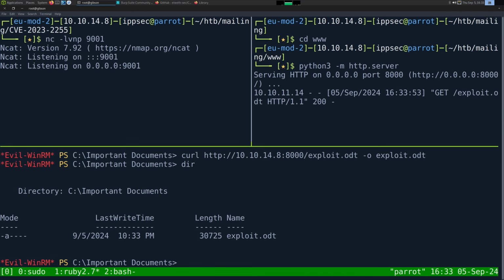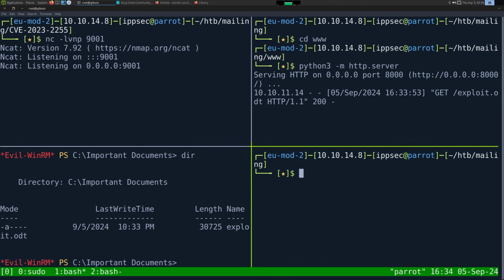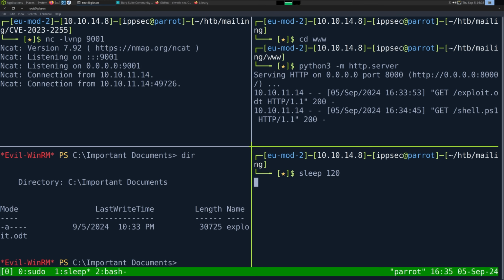And then if someone opens this document with OpenOffice, it will reach back to us, download shell.ps1, and then hopefully execute that in PowerShell. So that is what we are waiting on right now. And whenever I wait for a task, I always like just sleeping for 2 minutes. So what we're going to do is just pause the video and we'll come back when the 2 minutes is up. Okay, it hasn't even been 2 minutes yet, and we see the GET on shell.ps1 and a connection here.